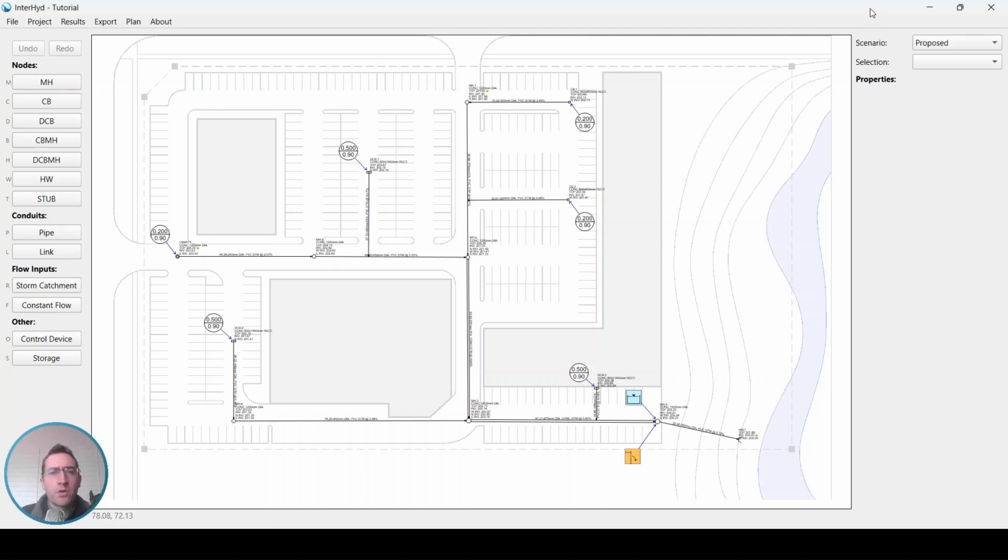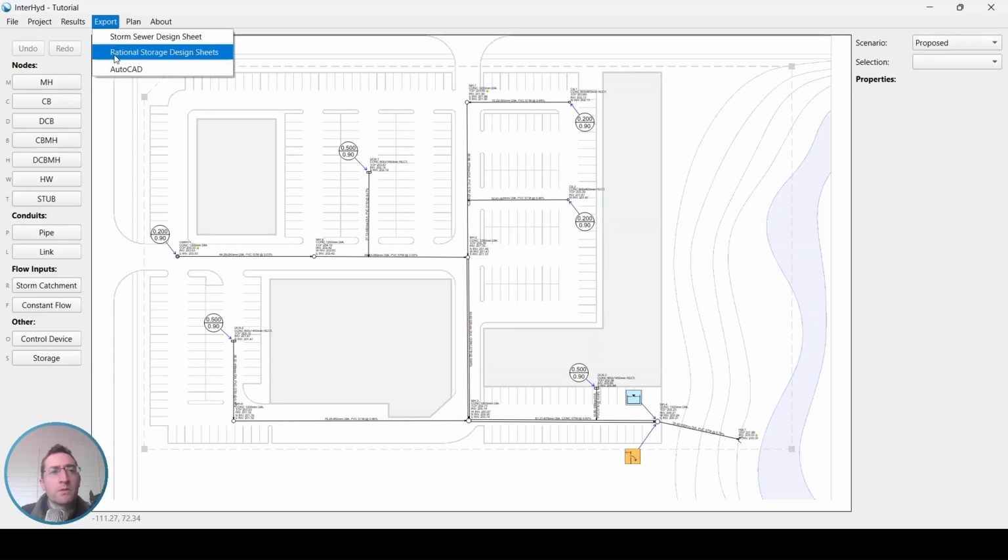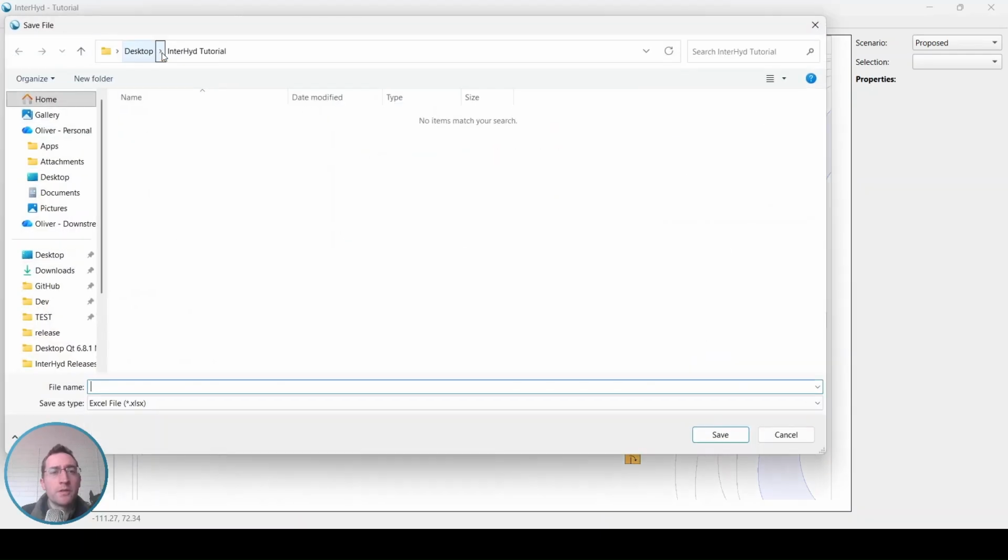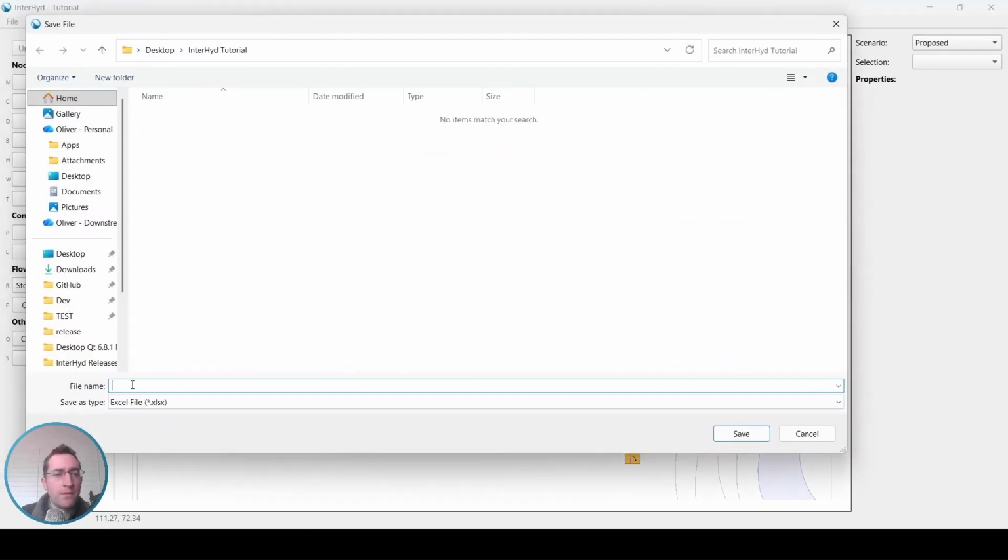Once you are done preparing your stormwater management design, so you have your sewer system, you have a control, you have storage, the next step is to export all of these supporting calculations, just like we did for the storm sewer design sheets. Again, it's pretty easy. You come up here, you click on export, and then the second one where it says rational storage design sheets. This is going to prompt you to save the file.